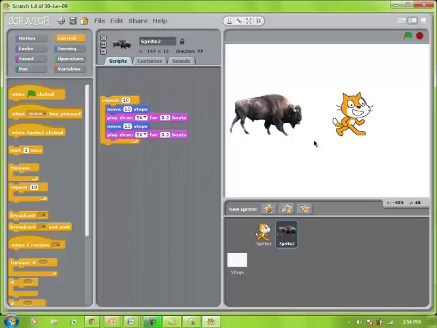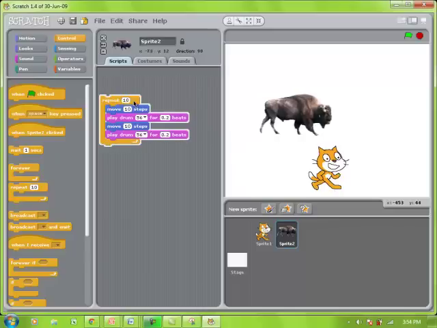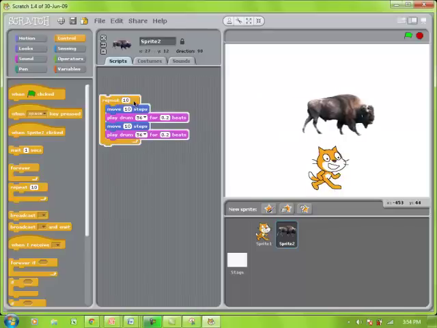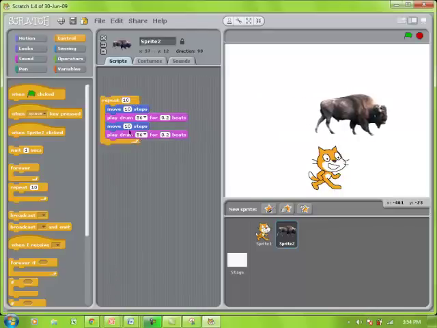So I'm going to do this again. I'm going to move the cat out of the way. And I'm going to click on the gold. Okay, so I can also do the same thing actually by just doing 20 steps instead of two 10s.